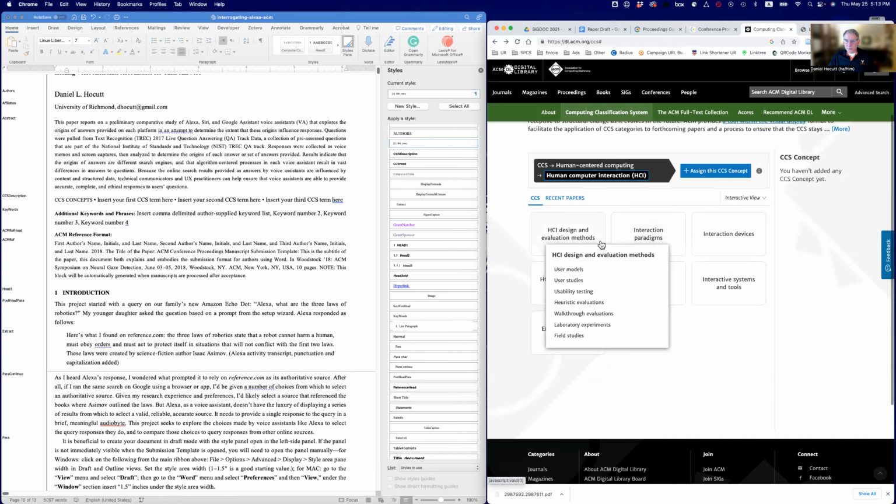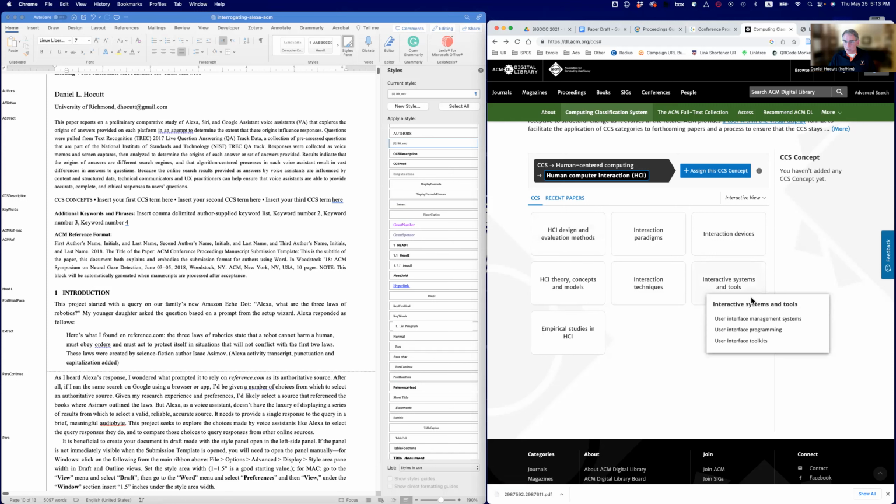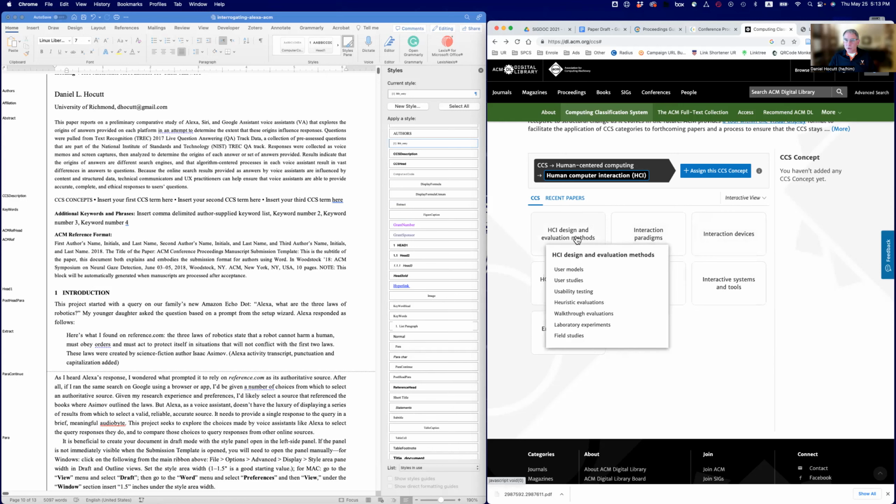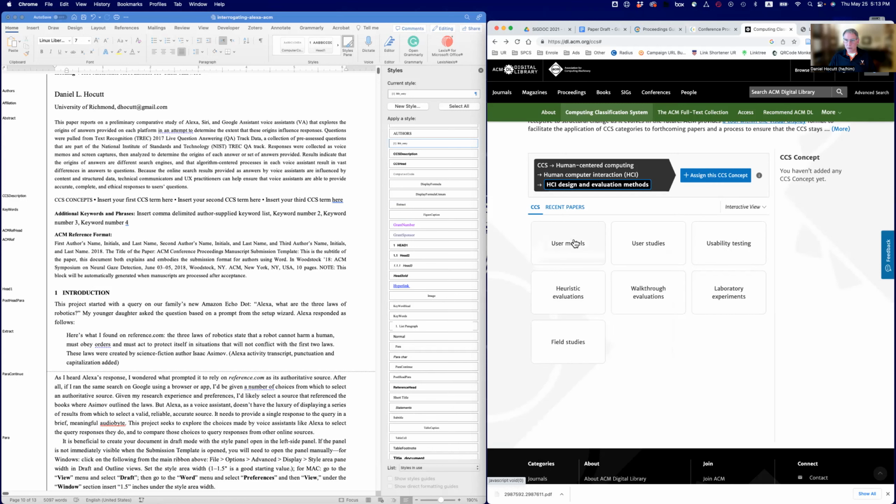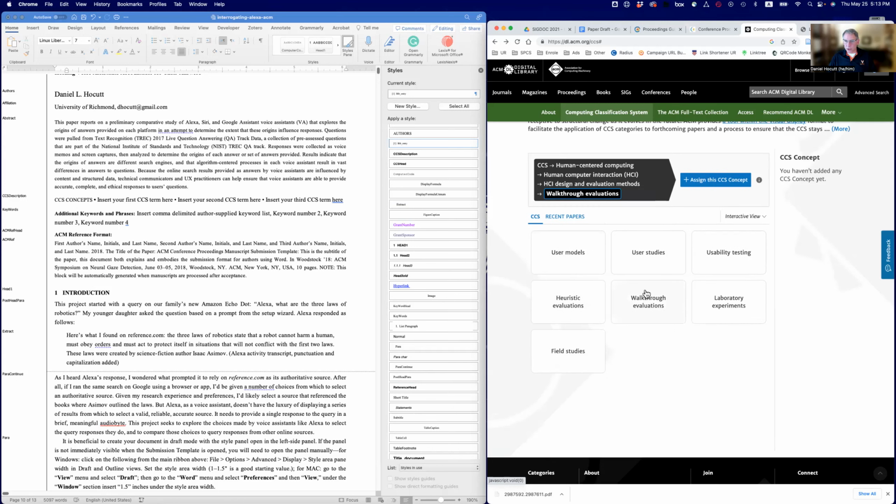Now I've got my HCI design and evaluation. I'm doing a sort of walkthrough evaluation, so I'm going to say that this is a walkthrough evaluation. You can see here I have other options, right? There's other things here, like interaction devices. I could choose that too, couldn't I? Let me do this first because I am doing a walkthrough evaluation. So I'm going to click here.